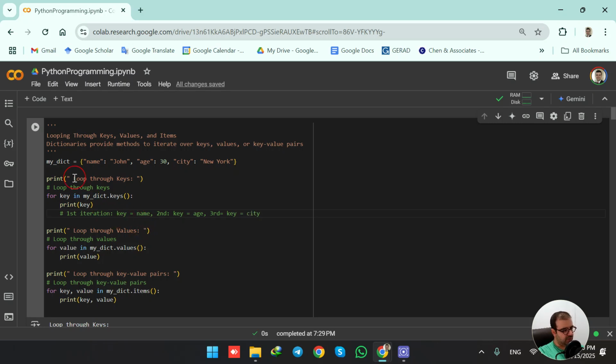So here in the code, I'm printing a message, loop through keys. Then I'm typing my key variable here, which is my iterating variable, for each key in my dictionary dot keys. Print this key for me. So in the first iteration, key equals name, second one age, and third one city. Here is how we can iterate over the keys in a dictionary.